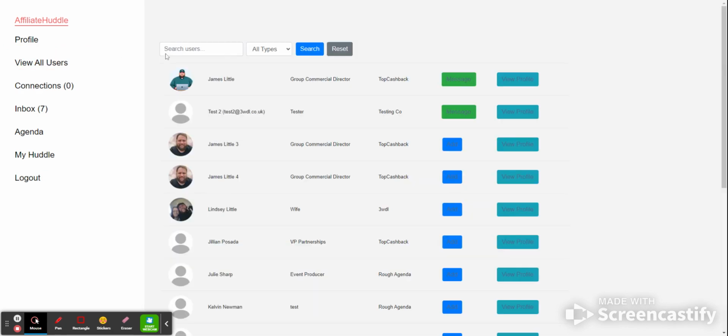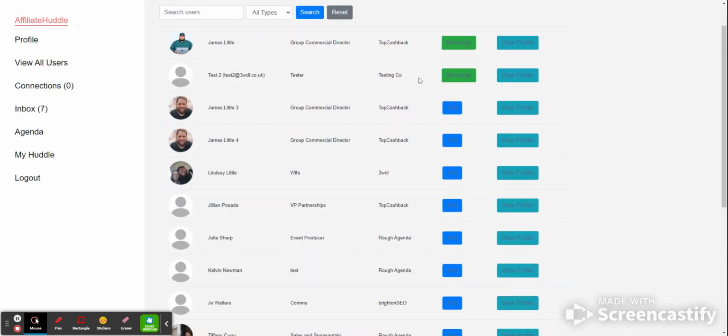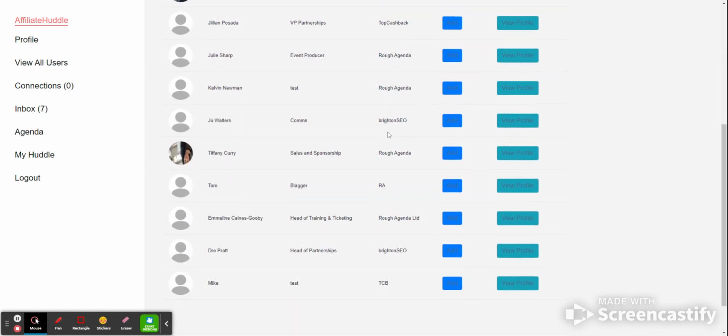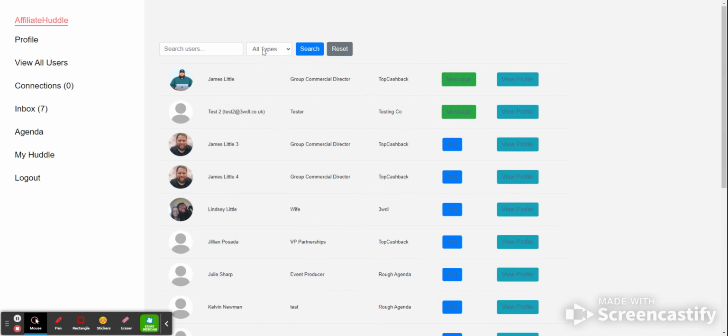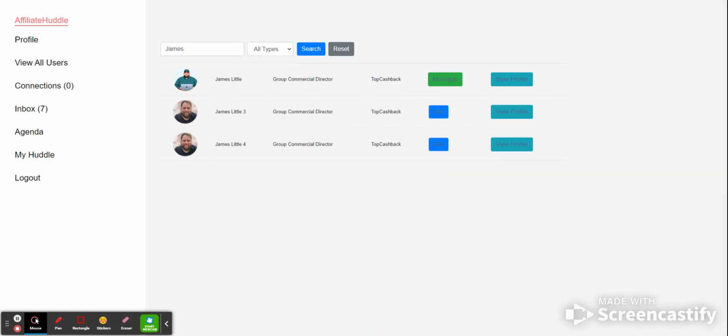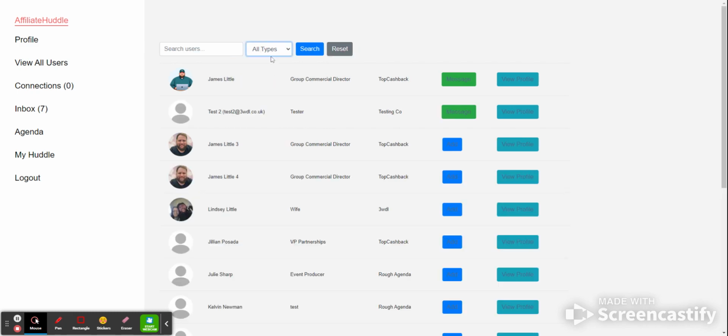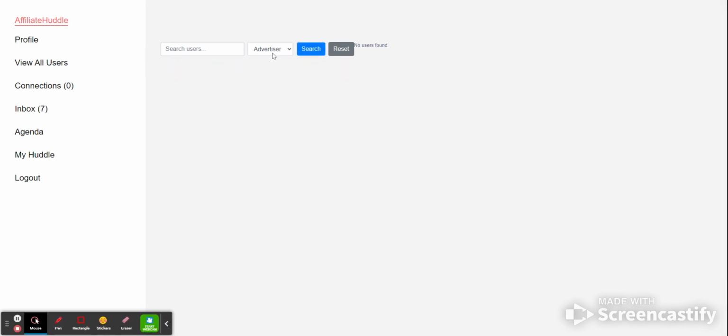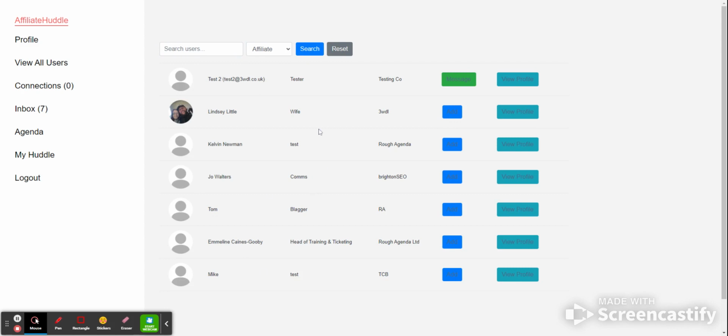So then I can view all users. I can see who I am connected with, just a few people here. So myself and test2, and I can see everyone else who's registered. I can also now filter that down, or I could search. So I could search for all of the Jameses, for example, and you'll see I've got a few accounts set up. Or I can reset that, and I can also search for a type. So I could say, actually, tell me all the advertisers. They'll show me all the affiliates. And you'll be able to see those, add them, etc.